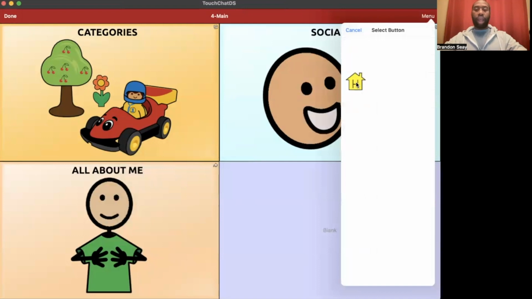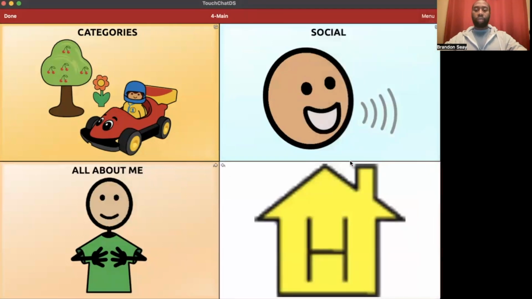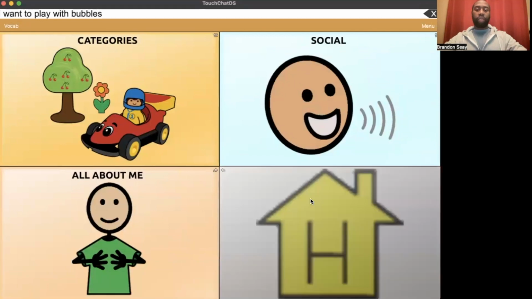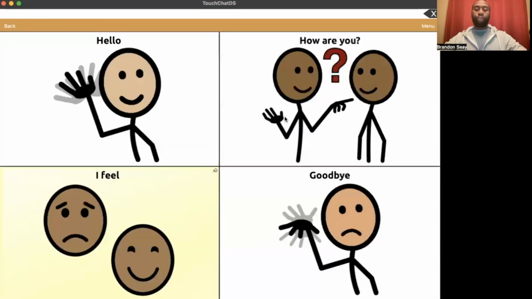And we're just going to add the home button. Now you see we have a new button here on the main screen. In the top left corner, we'll select done and see where that takes us. It takes us home.